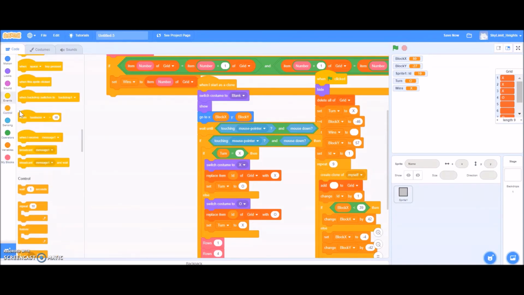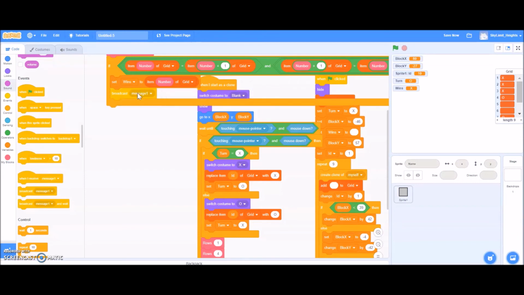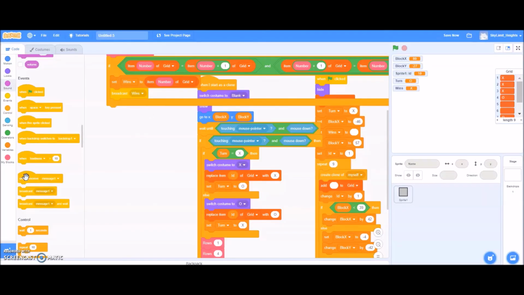And if you don't know what broadcast is, we actually did that in, I think it was episode 4, I think. We started doing broadcast. Basically, if you don't know what broadcast is, you can broadcast a global message. And after you broadcast that, you can use this block right here called when I receive message. And then you basically run whatever's there. So we're going to broadcast wins, so we already know who the winner is. And then after that, we're going to say when I receive wins.